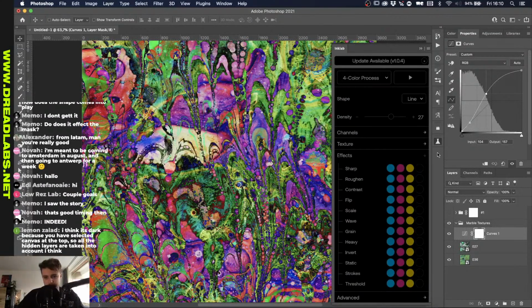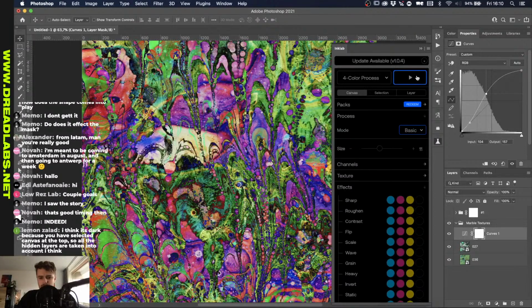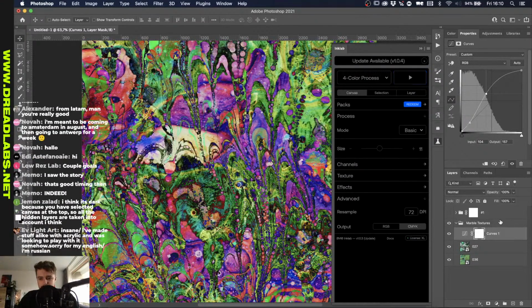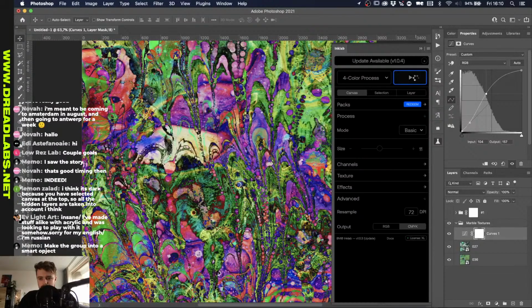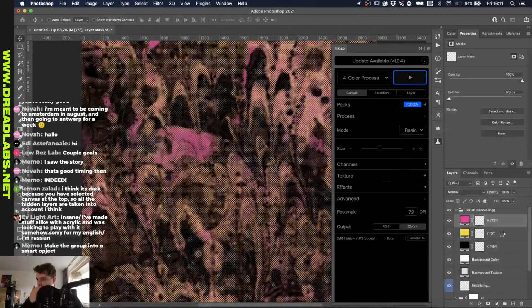Sorry. So I'll just go and put this to basic, and let's see what happens now. Let's see what happens if we leave the output at CMYK, because it converts it to CMYK and then it converts it back. So let's see what happens if we leave it at this, and keep an eye on our layers here. Yeah, you see, it just deletes the curves for some reason.